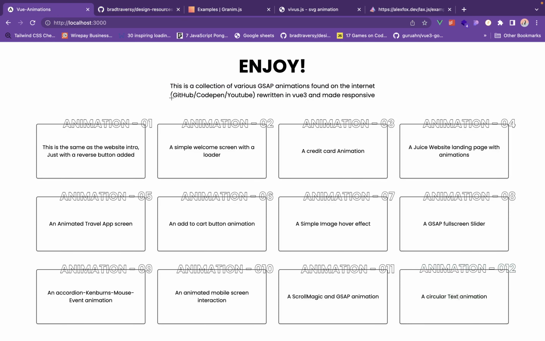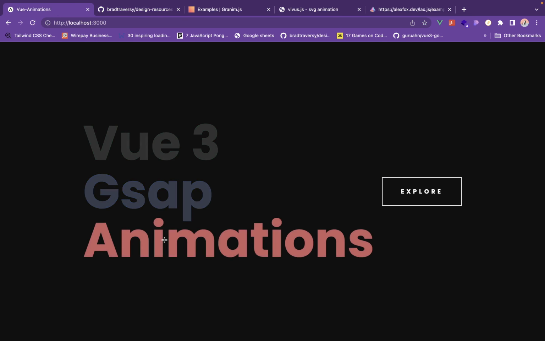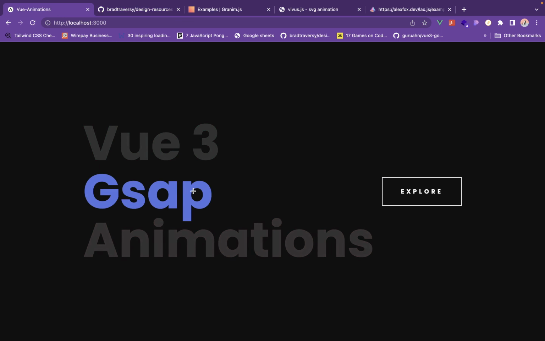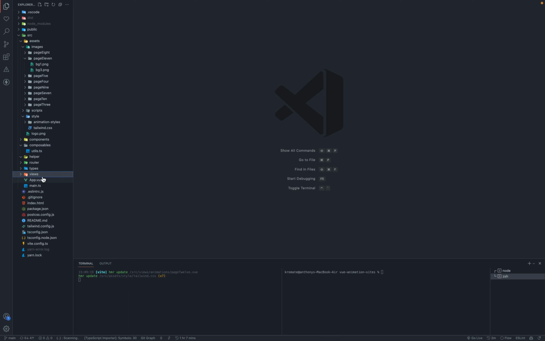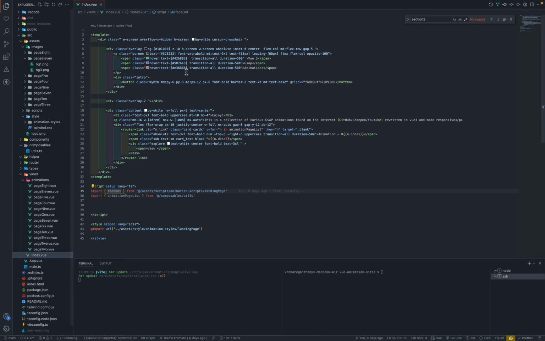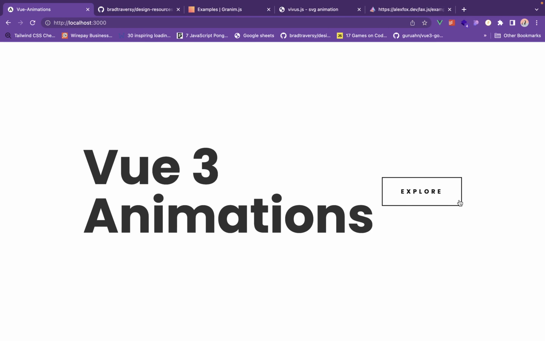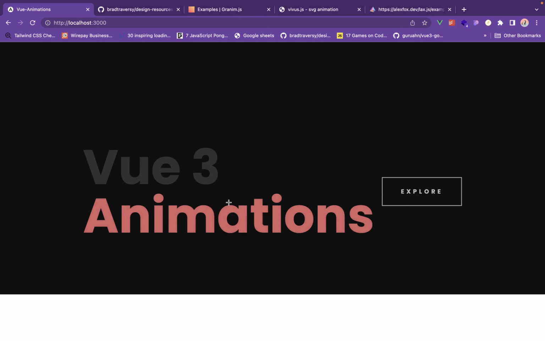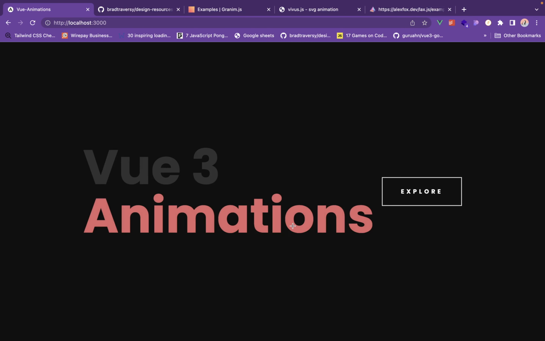So let's see what we'll be working on today. Vue 3 GSAP animations. I would have to replace GSAP with just Vue 3 animations, to be honest. I think I should do that now. So, in the index page, when you click explore, this animation is pure CSS by the way. Pure CSS.